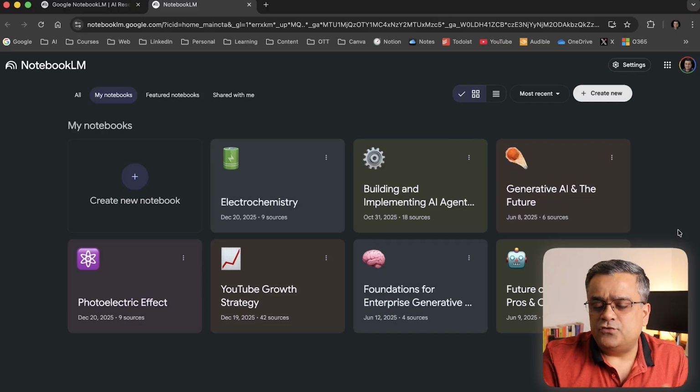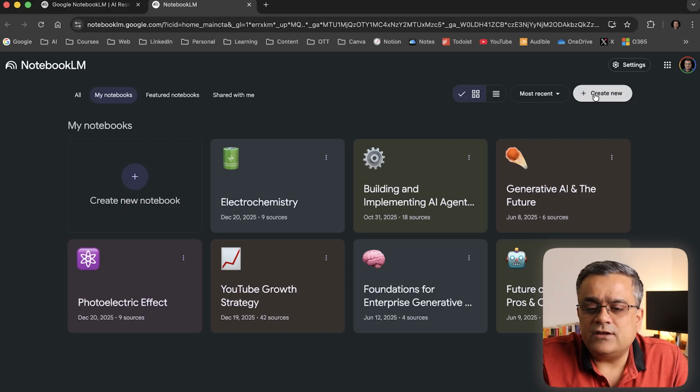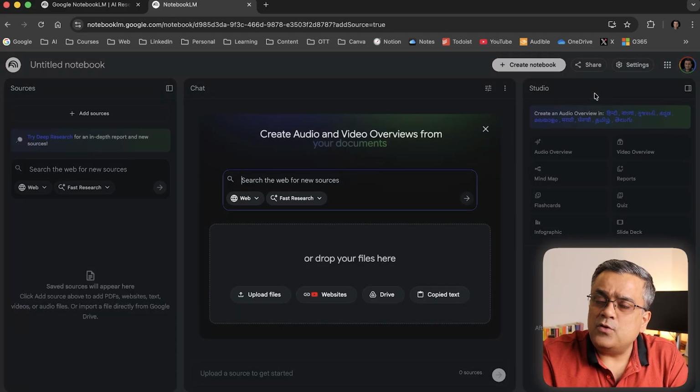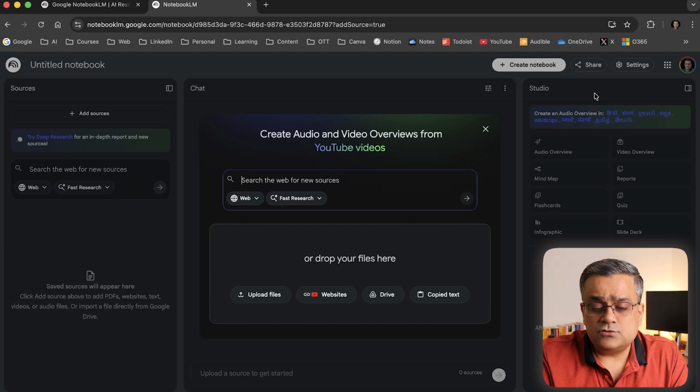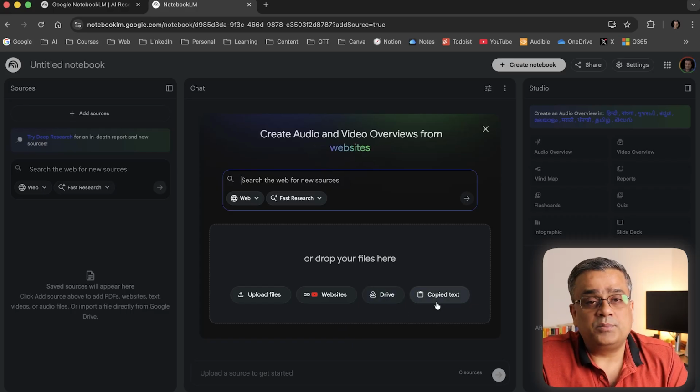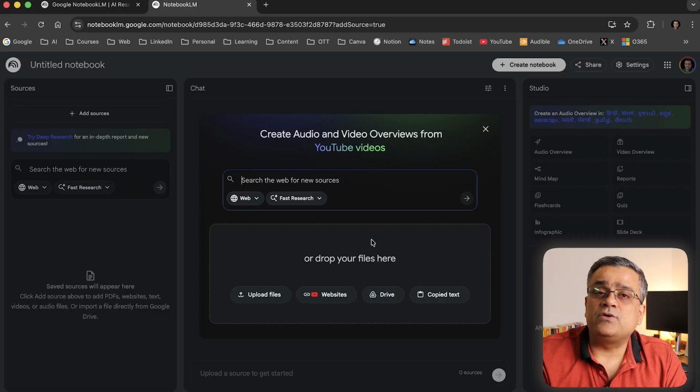So here, let me show you a few of the things. First of all, I can create a new notebook. Now, whenever I click on create notebook, NotebookLM will give you certain options. So you can import your own files, your different website links. You can give access to your drive, and you can also copy certain text. So these are the things you can import as a source to NotebookLM.